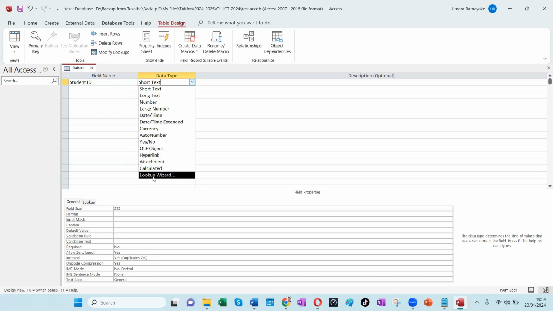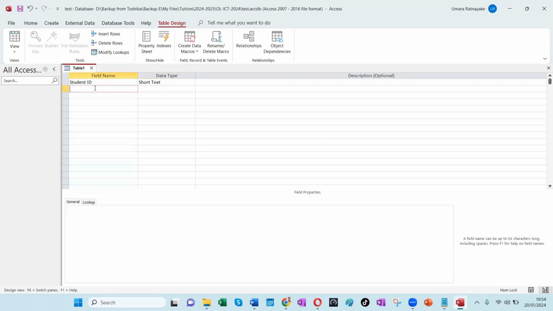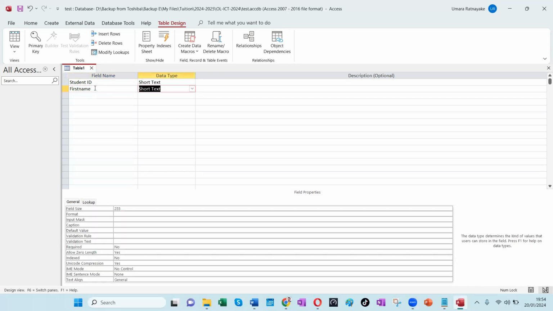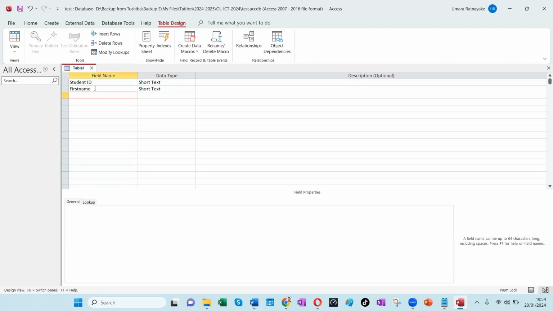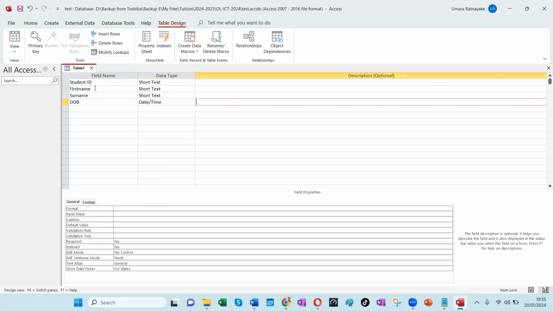And we'll be using lookup wizard later on. Basically, we'll be working with text, number, date and time, currency, auto number, and yes and no. And later, this one. Okay, so I'm going to keep it as short text. And then I need to know the name of the student. So I'm going to have first name, and it's going to be text. You can just press tab to jump between the cells. Then I'm going to have the surname, text, DOB is going to be date and time.